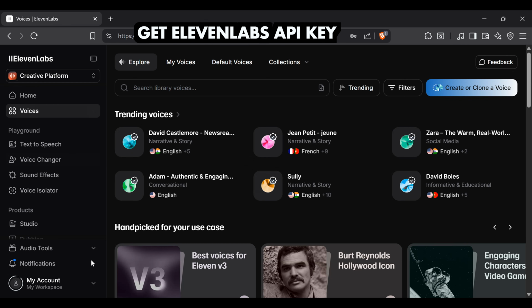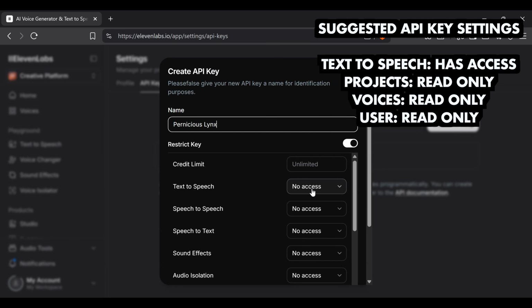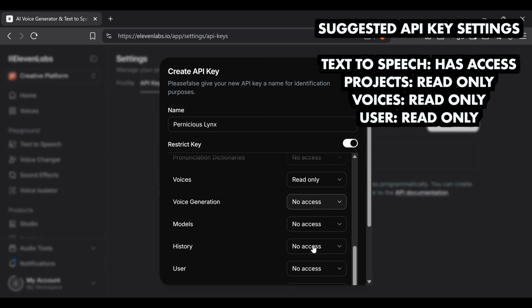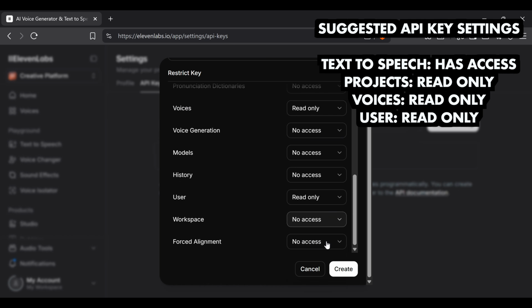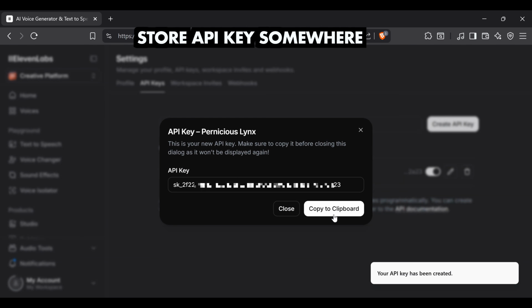Once logged in, simply click on your account and then on API keys. There you can create your key, and besides setting text-to-speech to has access, I also recommend setting the projects, voices, and user to read only. When you're done, click on Create. The API key will only be shown once, so just leave that window open or copy the key somewhere, since we will need it in a second. But if you lose it, you can just create a new key.